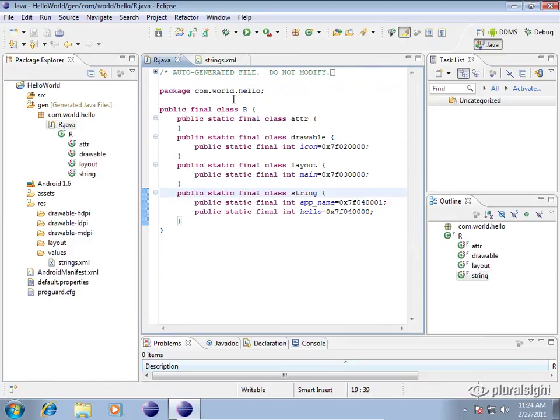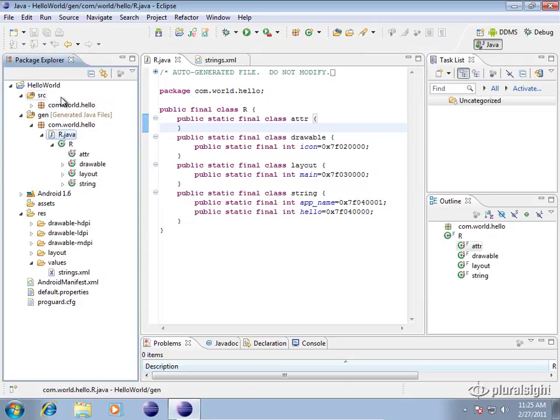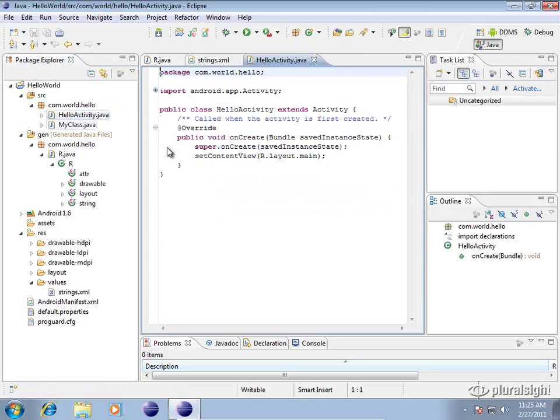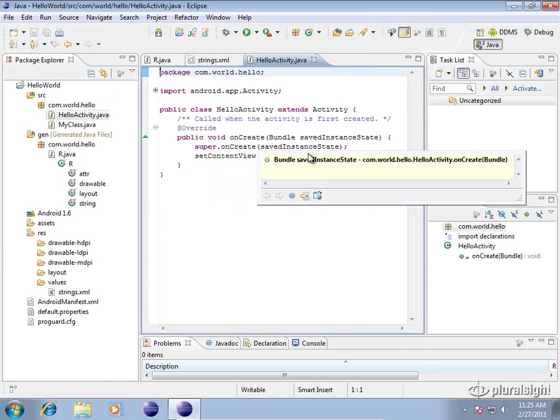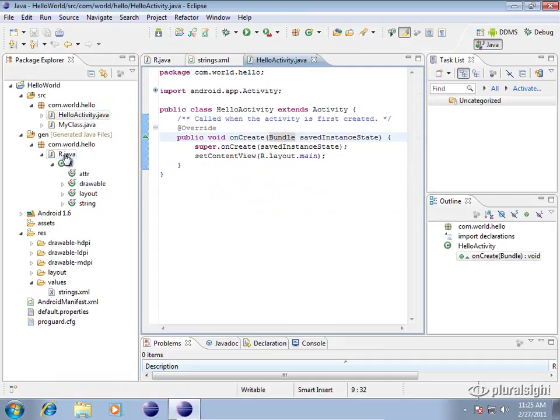So basically that's really all there is to the gen folder. You won't really be doing much with this at all. One little hint that I can give you here is that when you're in your code, you can Control-click and it will take you to the string in the gen.